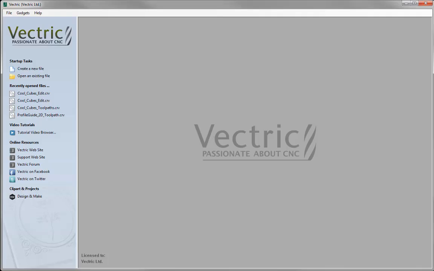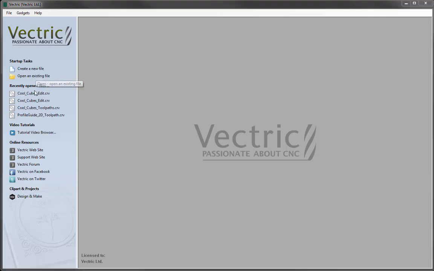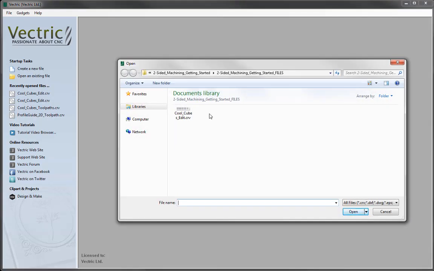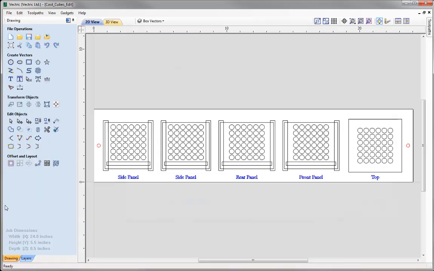So to open up a file that I've edited, I can come over to open an existing file, and here I'm able to browse through my machine to search for the particular file that I'd like to reopen. So here I'm going to go and locate my two-sided machining getting started folder, and we're going to open coolcubes_edit and then press open.